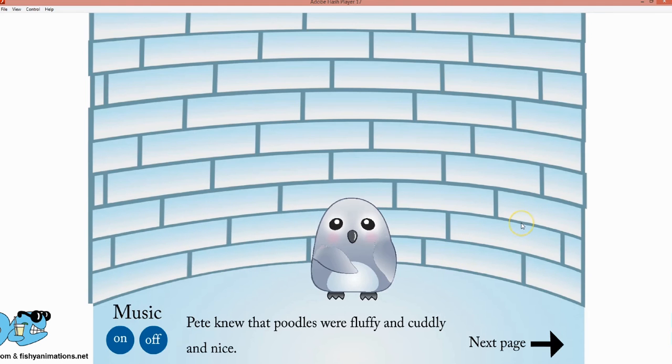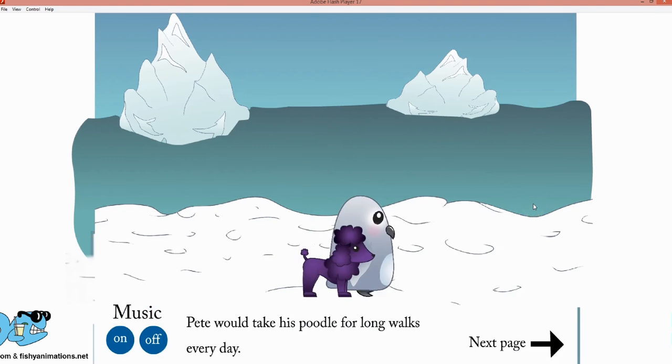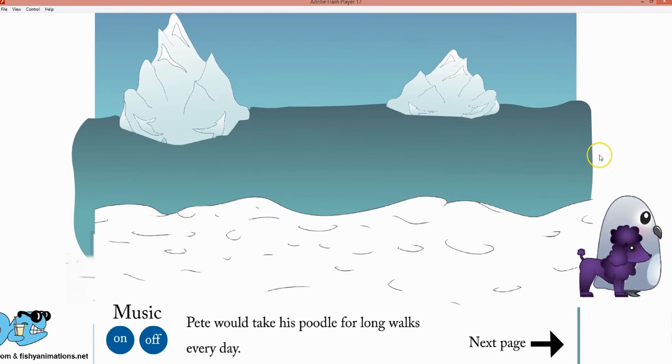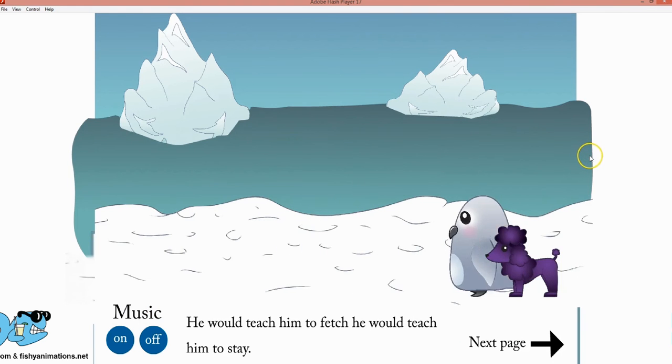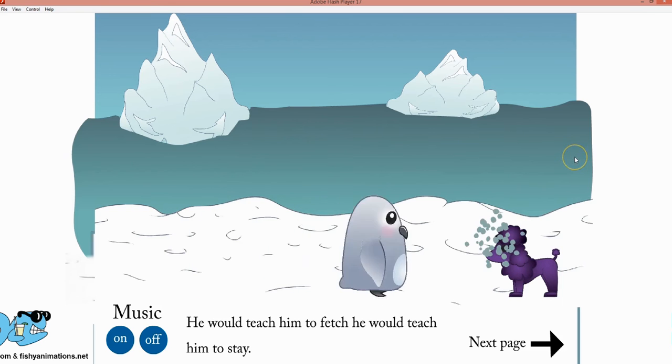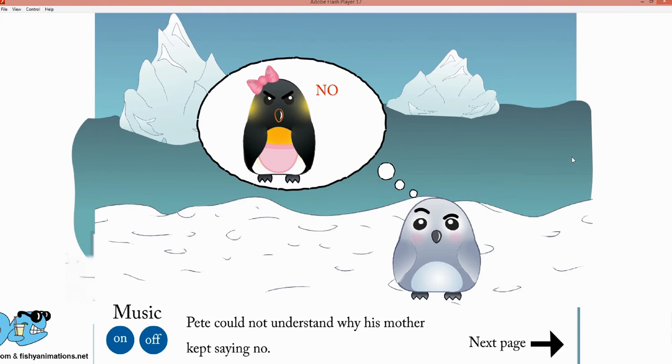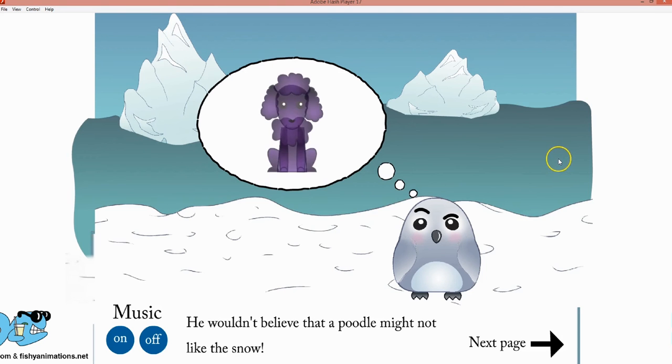He indicates that he would take the poodle for a long walk, and every day he would play with the poodle, teach him how to fetch. This is really neat. Throws a little snowball there. But his mother is saying no, and poodles would not like it in the snow, basically.